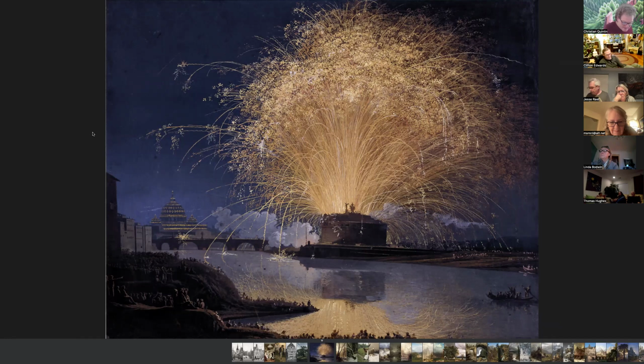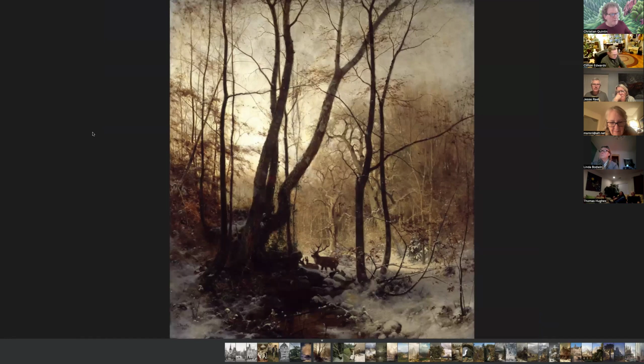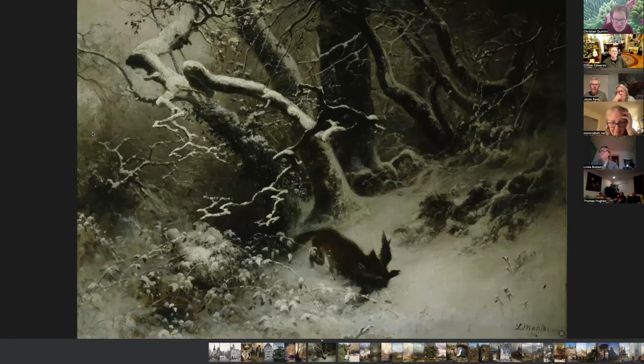Staying with landscape, this is a great artist called Ludwig Munthe, and this is Winter in Germany. He was actually a Norwegian painter, but he lived in Dusseldorf, Germany. This is such a pretty snowy landscape at sunset. And he painted this one called Winter Landscape.